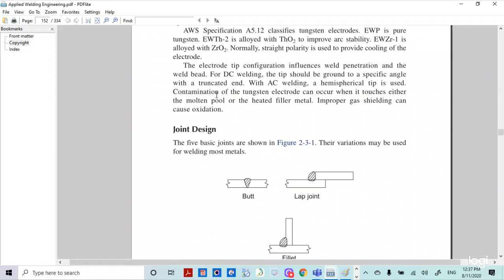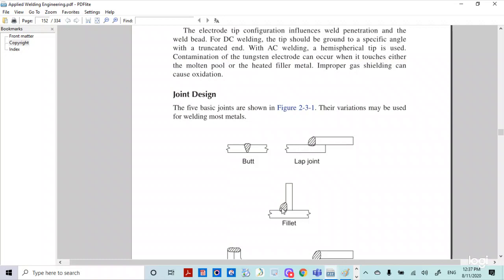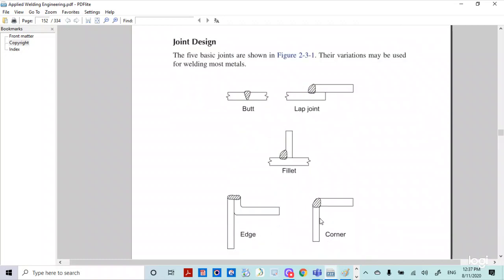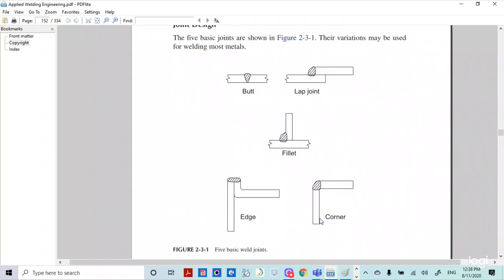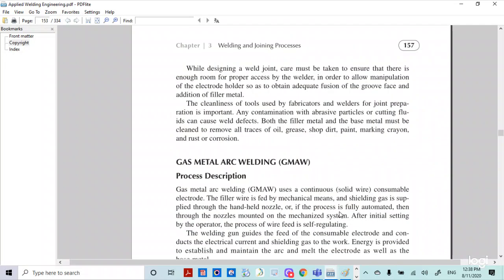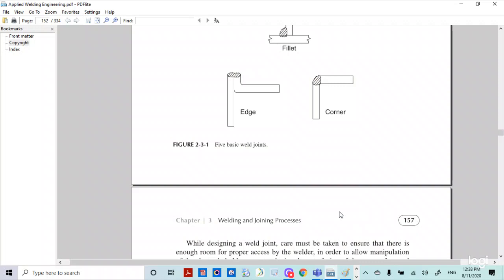152 is joint design: butt joint, lap joint, fillet joint, edge joint, corner joint. This is the joint design diagram. Here you can see the different kinds of joining: butt joint, lap joint, fillet joint, edge joint, corner joint, on pages 143, 152, and 153. When you are using welding, we also need to be concerned about the temperature.